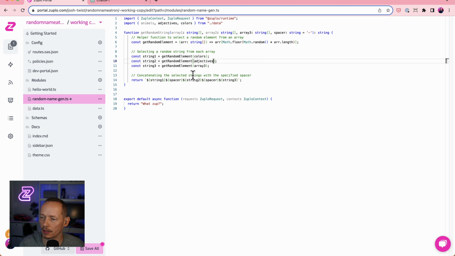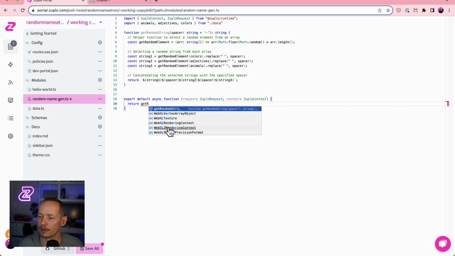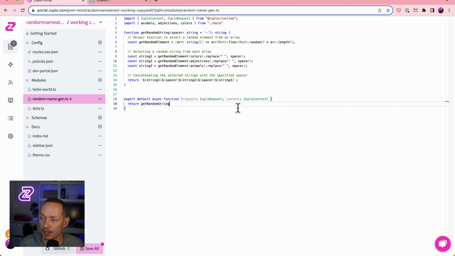And then the spacer, and then I do just need to say here dot replace comma spacer, because I've done that on the wrong one. The animals did have some spaces. In fact, we should just probably do it on all of them just to be safe in case I change the data. It's good defensive programming. So I think we've almost done it here. Get random string. So this function now needs to return get random string and the spacer.